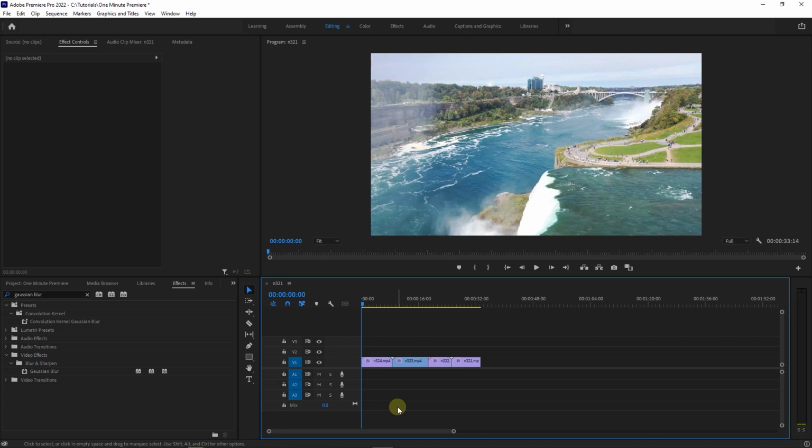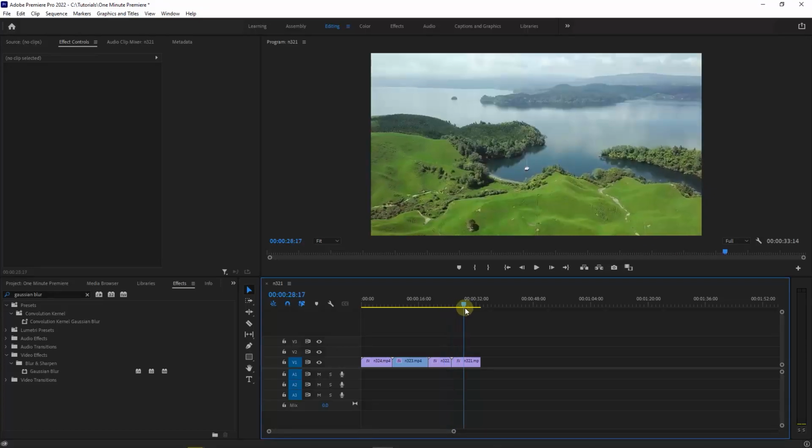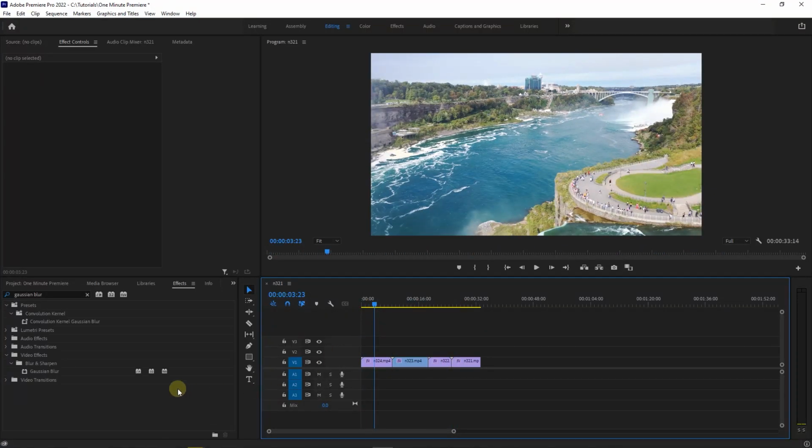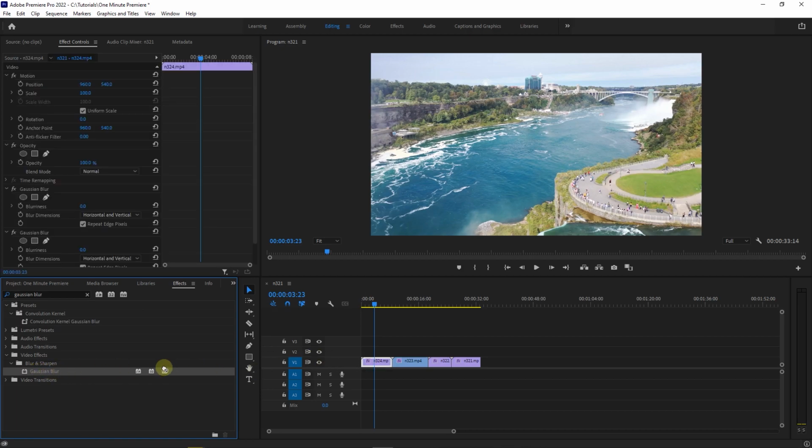How to use adjustment layers. To begin, I added 4 videos to my timeline and I want to apply an effect to all of them. Go to Effects panel and search for Gaussian blur. Drag and drop Gaussian blur effect into all your videos.